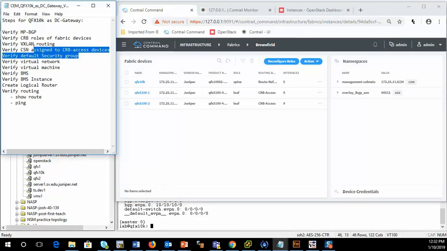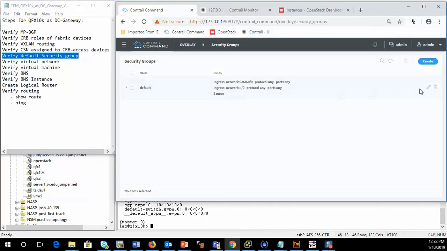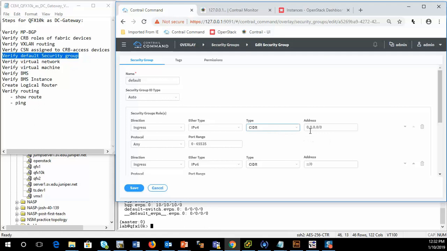So we verified that. Our security group needs to be adjusted to allow for ingress traffic to our VMs and our bare metal server. So if I go to security groups, I'm going to verify, and I have modified it to allow for ingress traffic from any address. So just make sure you have that set.